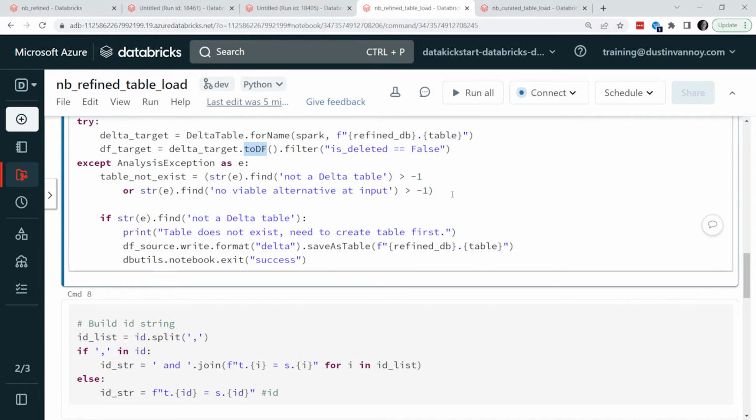The except statement, I won't get too much into, just know that there's a couple of error messages I've seen across the different runtimes that indicate the Delta table doesn't exist. Perhaps there's more that I would need to add, but these are the only ones I've encountered. And so if it doesn't exist, I want to go ahead and just create the table by writing out whatever data I got in the source, I'm writing out to the destination, and I'm going to exit with success. That's what's happening there. And so once I exit, it's returned back to the calling notebook, and there's nothing else that happens. I don't do any of these other steps here if it's the first time I'm loading up the refined table.